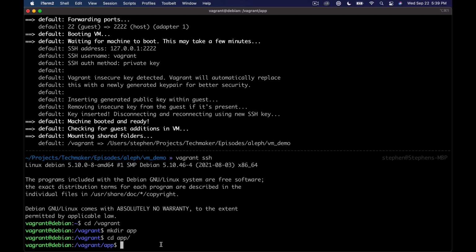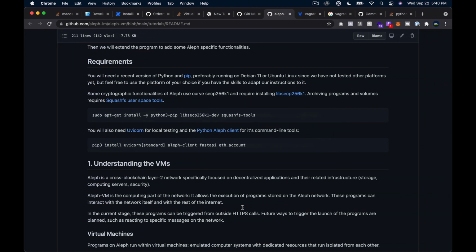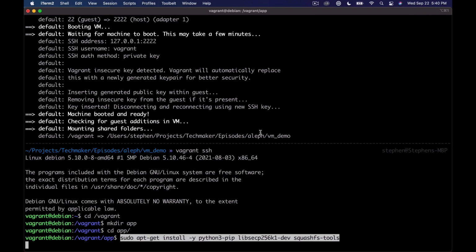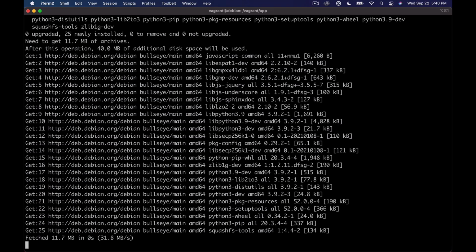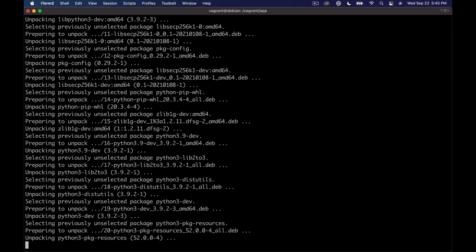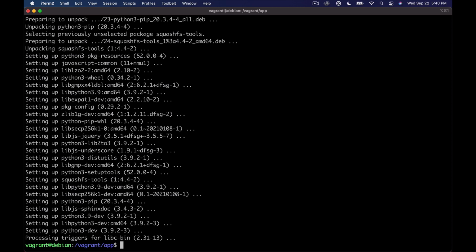But anyway, it shouldn't matter. I'm going to go ahead and install. I copied this from the tutorial somehow. I'm going to copy that and run it. And we should install a bunch of dependencies, which shouldn't take a super long time.